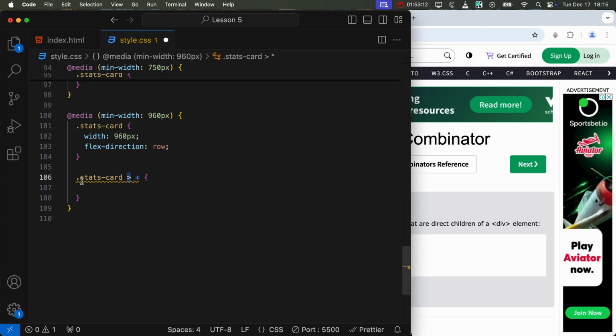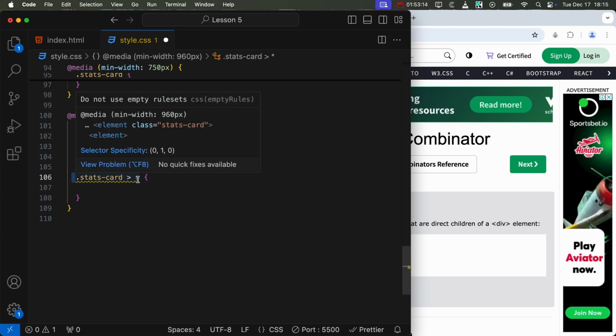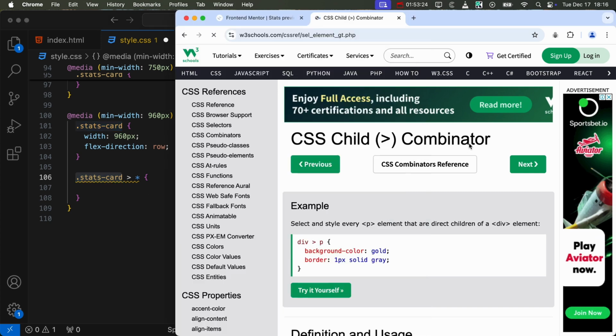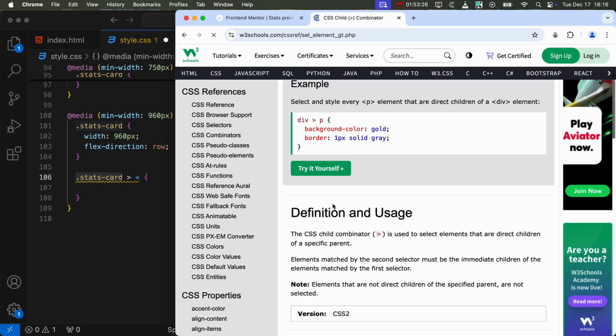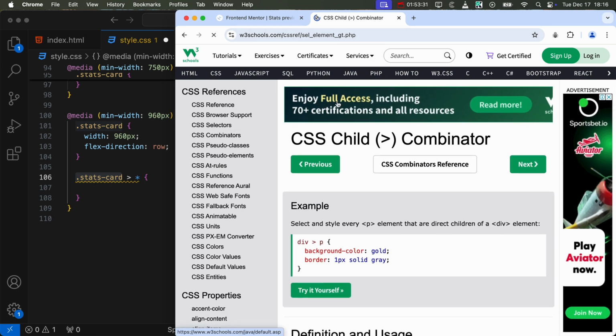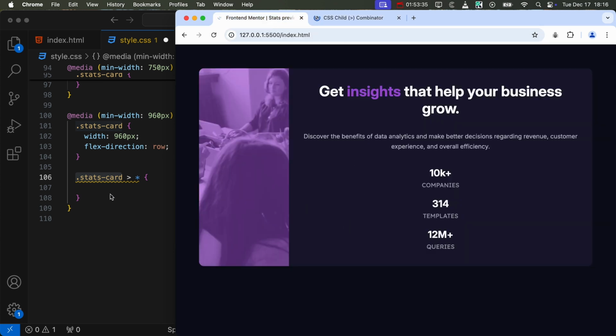So in this case I'm saying I want to select all elements that are children of the stats class selector, or the stats class. Does that make sense? So that is what this combinator is used for. There are different combinators in CSS, so you can always go to W3Schools and check for different combinators. So this is the one I'm going to currently use.